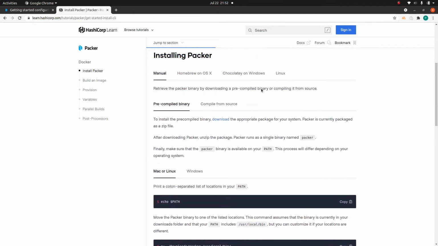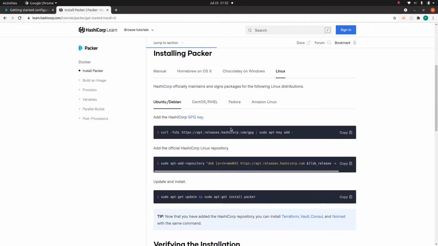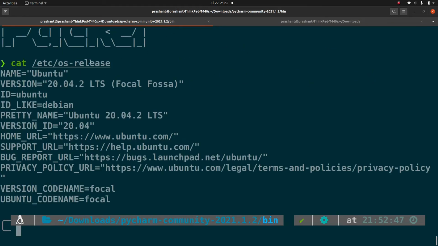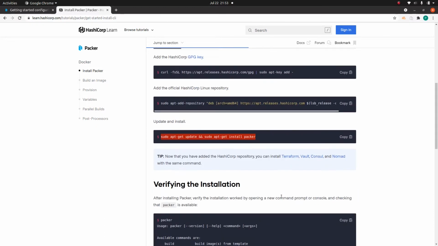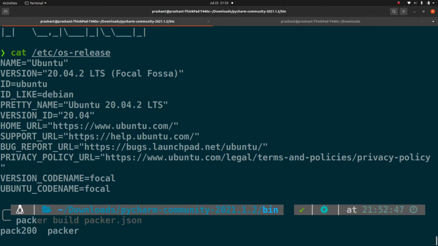In my case, let me go up to Linux. In the case of Ubuntu, for example, I am using Ubuntu version 20.04.2. So these are the steps you need to follow. You first need to add the GPG key, then add the official HashiCorp repository, and then just install it. Just three steps. And once you're done, you can verify it with the help of the packer command.